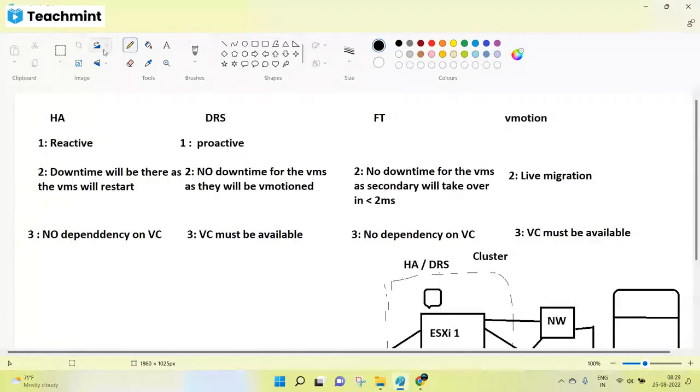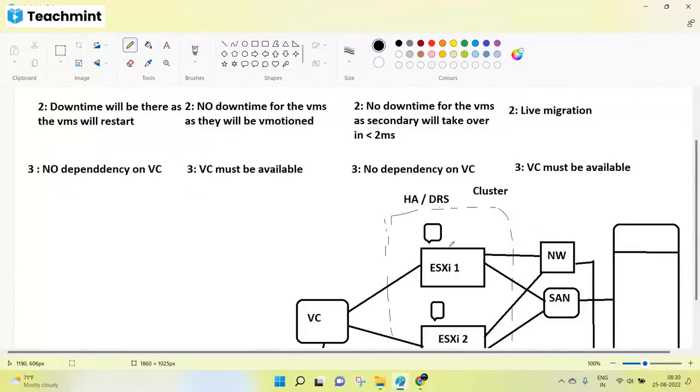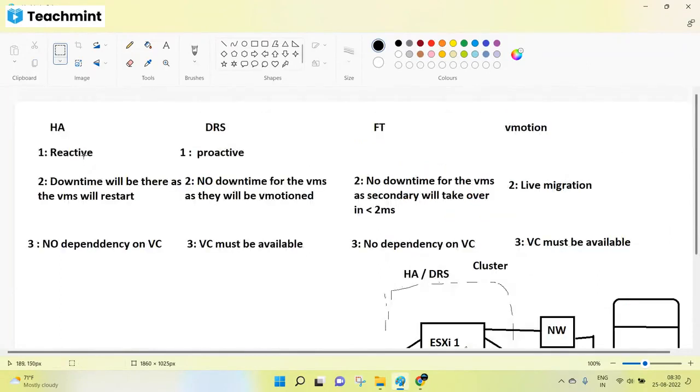Next thing, HA is reactive. That means when there is a problem, to recover from this problem, it powers on these virtual machines automatically on the second host. That means after a failure, it works to recover from the failure. That's reactive. After a problem, it helps to recover quickly.